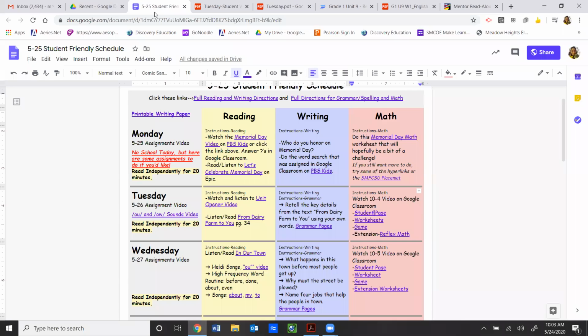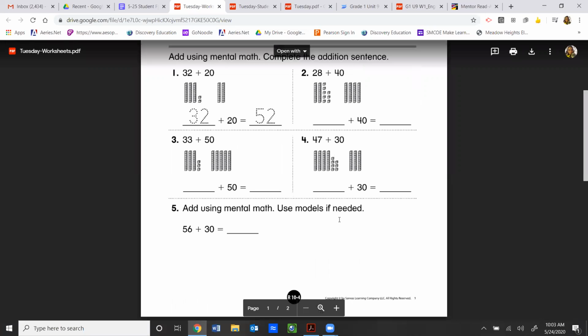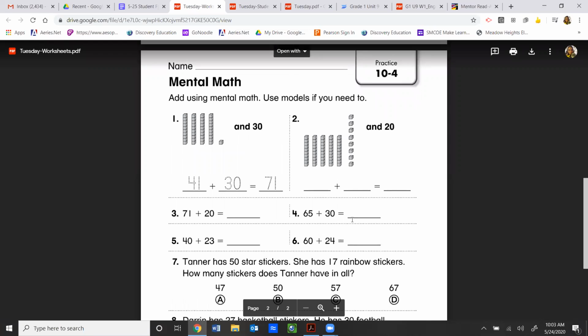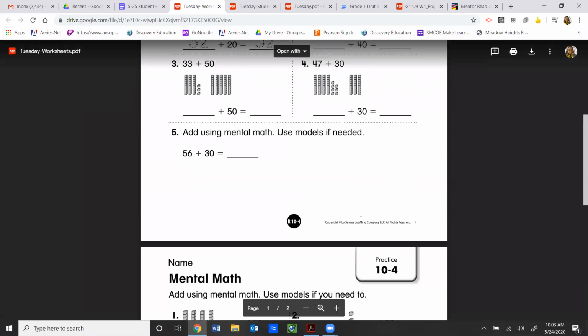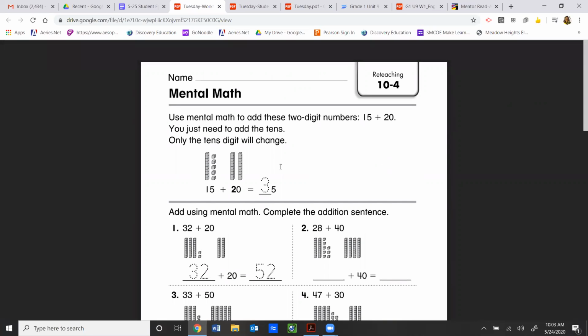All right, let's go back to our student-friendly schedule. You also have some worksheets. These should be inside of your math practice book as well. We have the reteaching and we have the practice sheet. I was not able to get the Spanish versions for some reason. This week the website was not working, so I do apologize that those are not there.